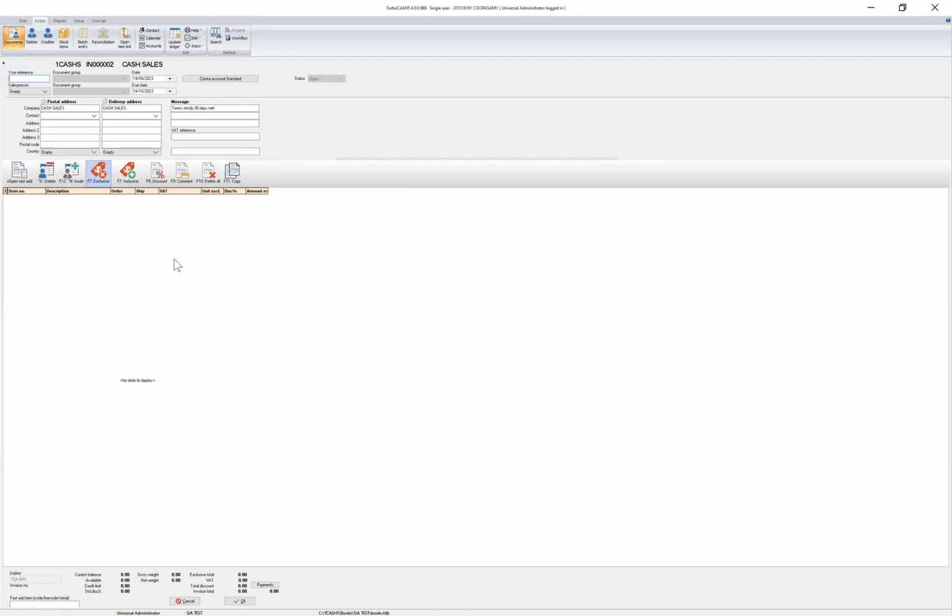If you look at the question paper, it tells us that the cash sale took place on the 10th of February. And the reference, well, there is not really much reference. So under reference, we'll write the cash sale. The date is the 10th of February, 2022. Make sure your year is always right. Then you click down here or press insert to start recording your transactions.